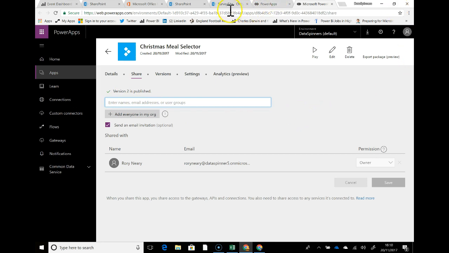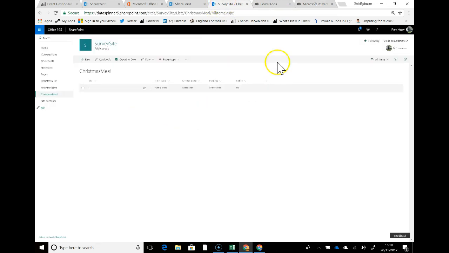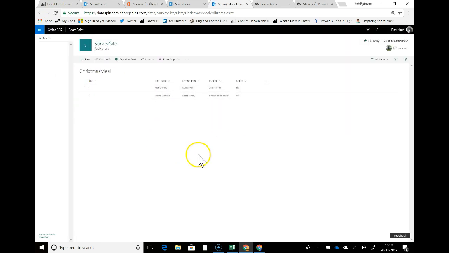So in actual fact, what you'd do is you'd move back to the surveys. Well, this is a survey site, but this is our Christmas meal here. And if you hit the refresh on that, you'll find that we've got two meals. Yeah, we can see. Well, in actual fact, you probably want to change the view here, so we can go edit current view, so that we can see who it was created by.